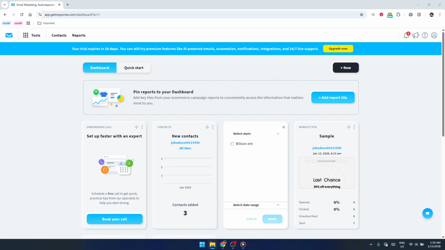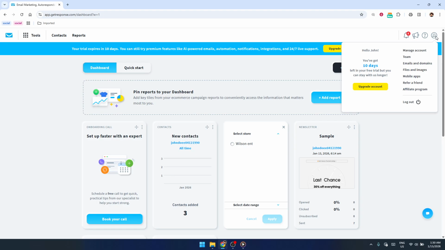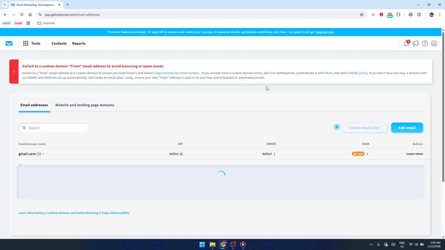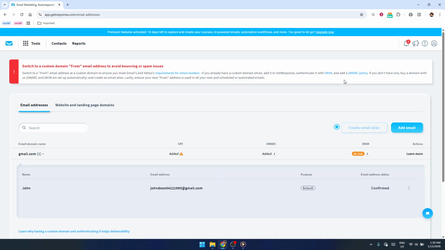First, start in your Getresponse dashboard. Look for your profile area, usually at the top right of the screen. Open the menu there and go to the section called Emails and Domains. This is where Getresponse lets you manage everything related to the addresses and domains connected to your account.